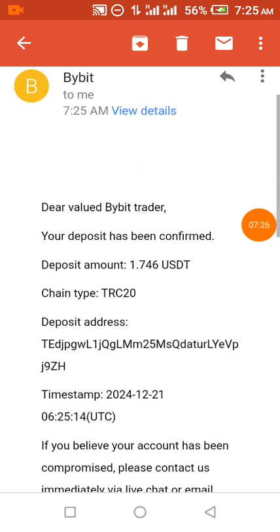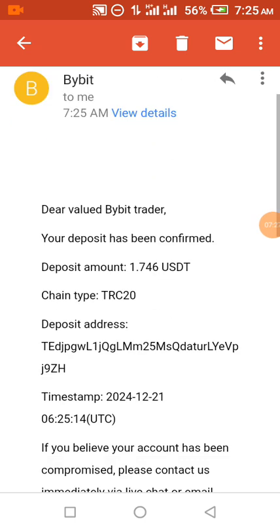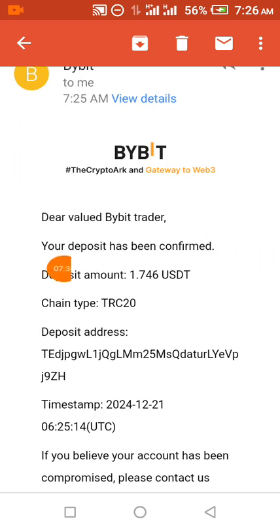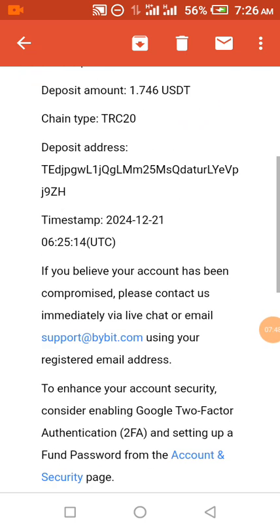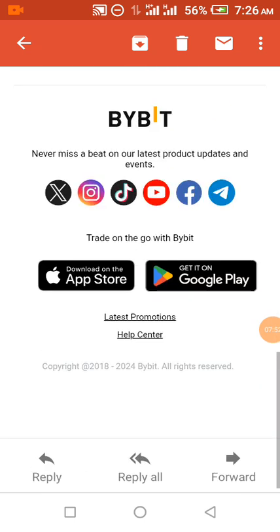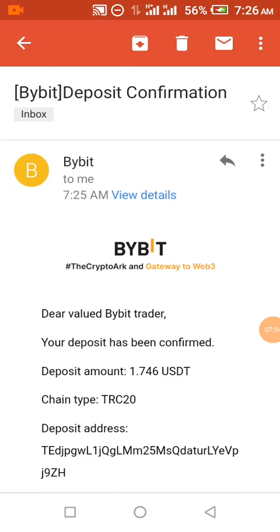So guys, you can see I just got an email from Bybit that the deposit has been confirmed, guys. Deposit of 1.746 USDT has been confirmed successfully. The chain type is TRC20 and my deposit address, you can see it right here. It's to show you that I've successfully received this payment, and this is the receipt of the payment that has been successfully received. This is an email from Bybit, guys.